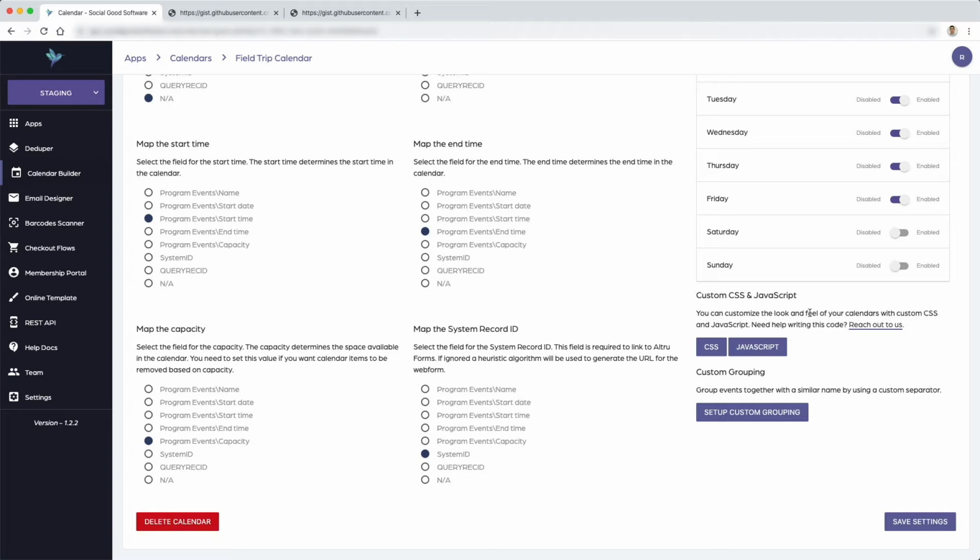So you can customize the look and feel of your calendar with custom CSS and JavaScript. And if you need any help writing any of this code, you're more than welcome to reach out to us by clicking this link. So what we're going to do here is add a little bit of CSS and JavaScript.